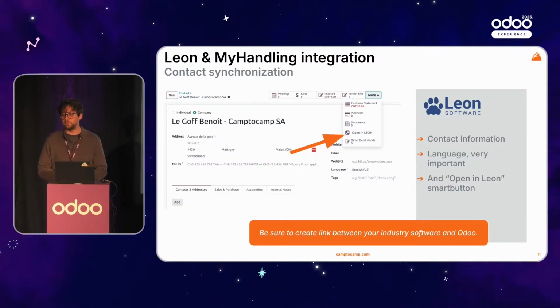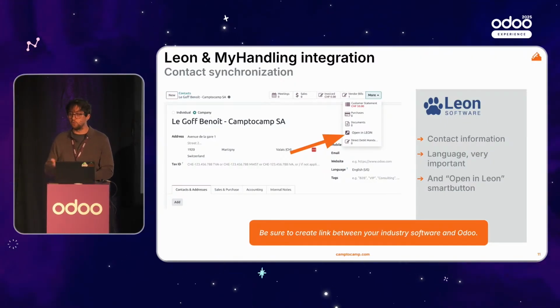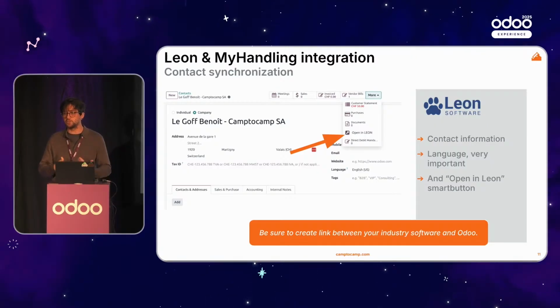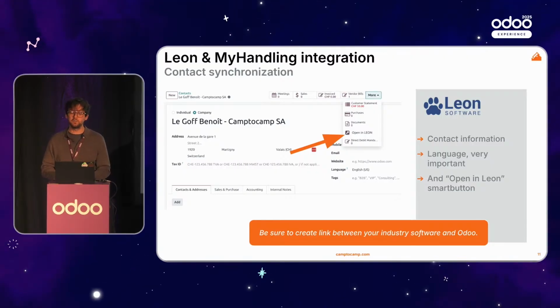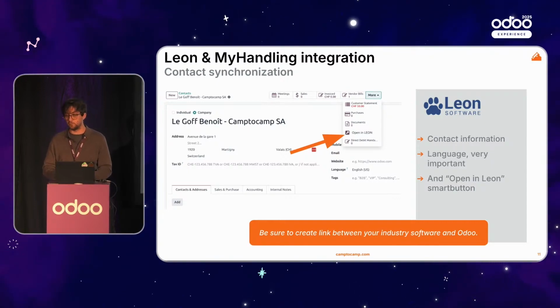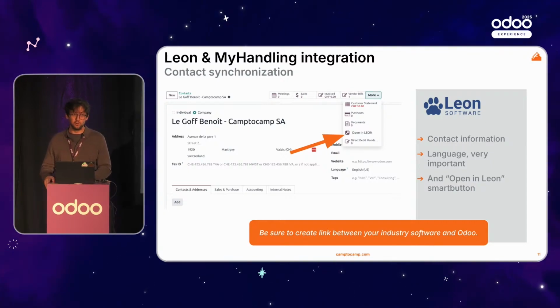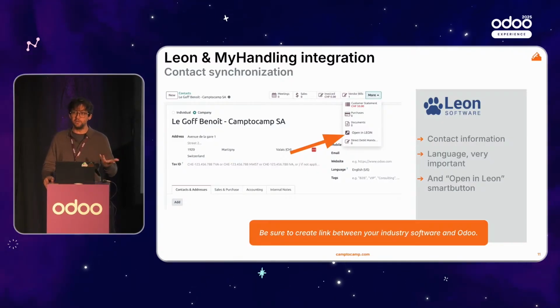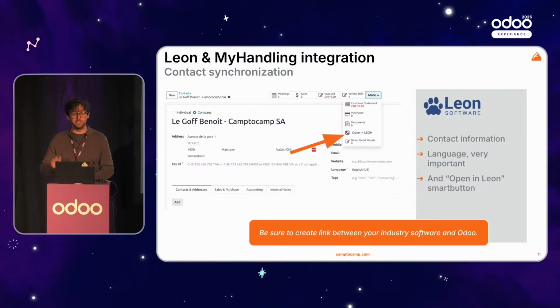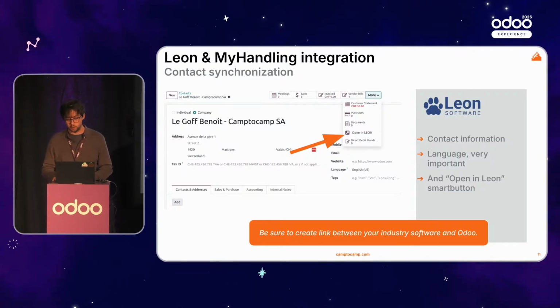Also, one small thing that was very important for this key user is the language. In the plane industry, you will not have only French-speaking people. You're going to have English, Arabic, Italian, Spanish, and it was very, very important to synchronize that and not forget it. What is cool with Odoo is that every invoice, every sale order, and every expense that you send to the customer or re-invoice to the customer with standard features is going to be automatically translated, which is very, very cool. And that was not the case in Leon actually. So if you achieve these kinds of things, be sure to create a link between your industry software and Odoo.